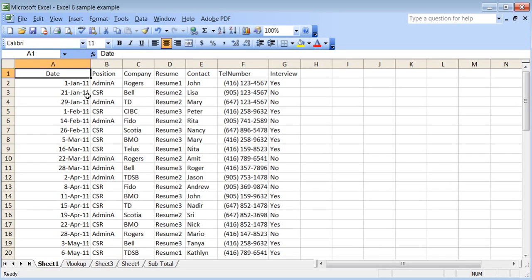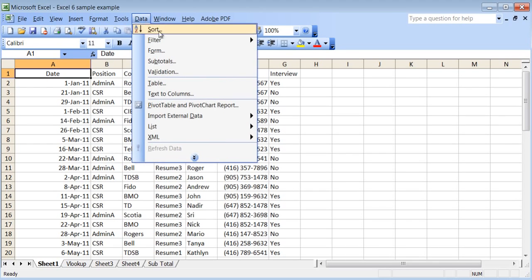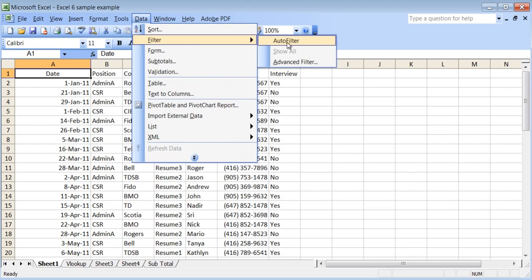Now there is another option called filtering. What filtering does is it helps you get to the information you want right away, faster. So you go to data and then you click on filter and then you turn on AutoFilter.